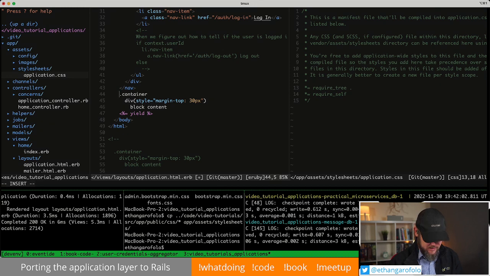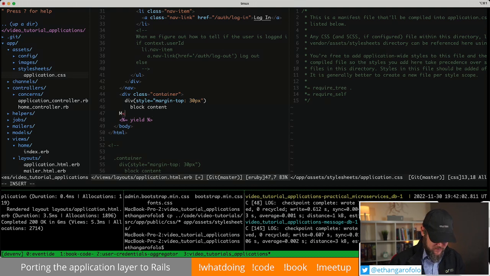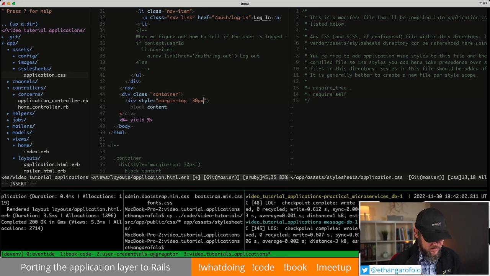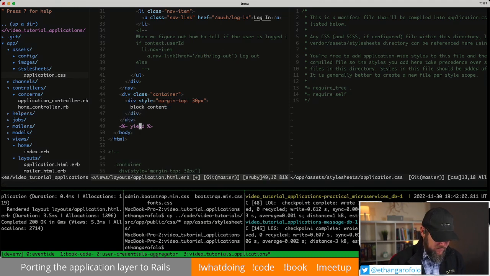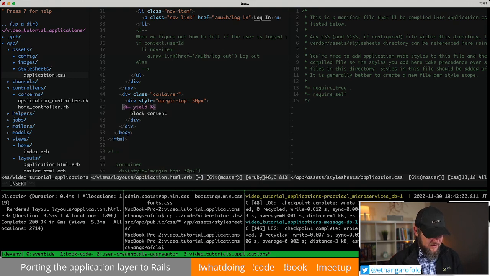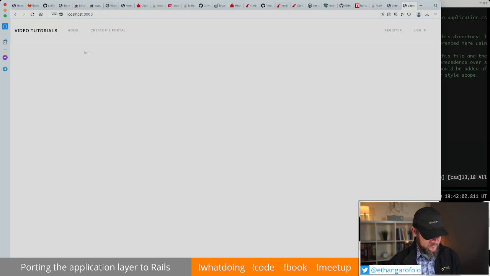You are a div with class equal to container. Close the div. And within there, there's another div with a style equal to margin top. And it would seem I was not consistent. And then we drop the yield right in there. And there we go, we've got the start of our page there.